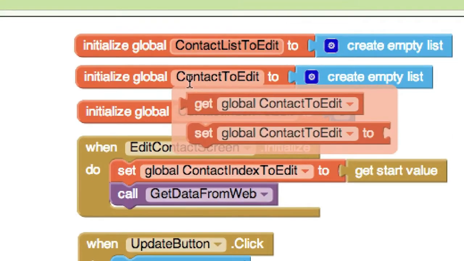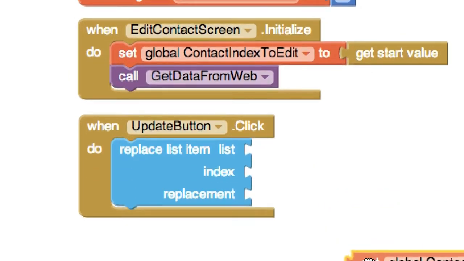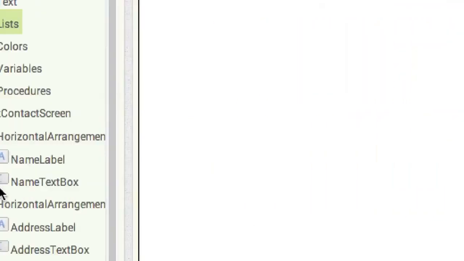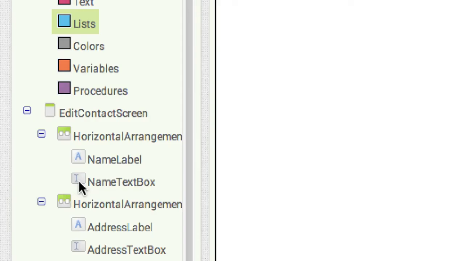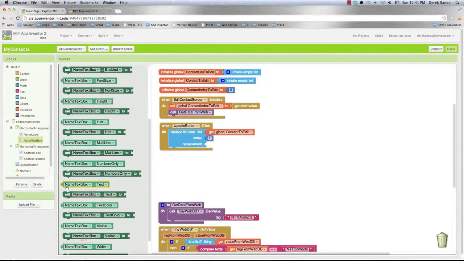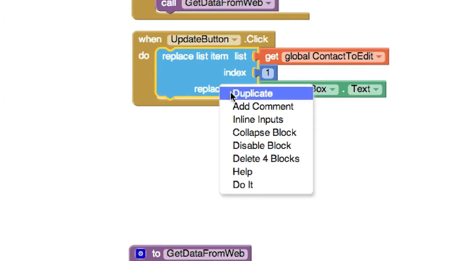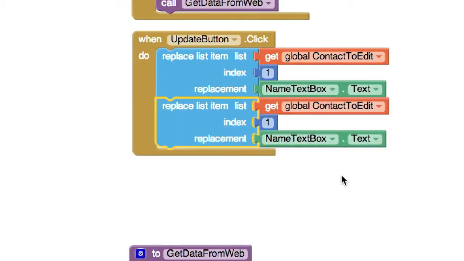Now, since we're going to be working with individual contacts first, we're going to come in here and get the contact to edit. Drop that right there. If we want to change the name, well, that's in index 1 for every contact. So get this and put that there. And then to get the new name that we want to store inside of there, we're going to go name text box and get whatever is inside of that guy right there. There we go. Want to do the same thing for address. Just duplicate this, change that to 2, and change this to address.